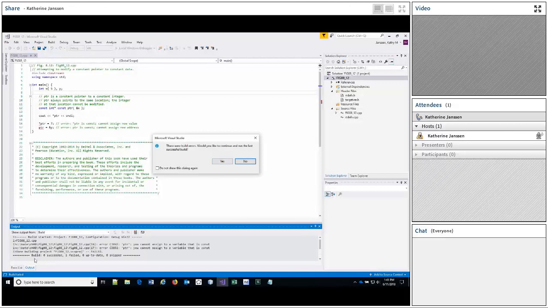And sure enough, we have errors in line 16. That's where we expected our first error to take place, when we were trying to reassign constant data from 5 to 7. And in line 17, you cannot assign to a variable that is constant. PTR was declared as a constant pointer. Its address should always point to the address of x. We're trying to reassign it to the address of y. So this is a successful compilation error trap or catch.